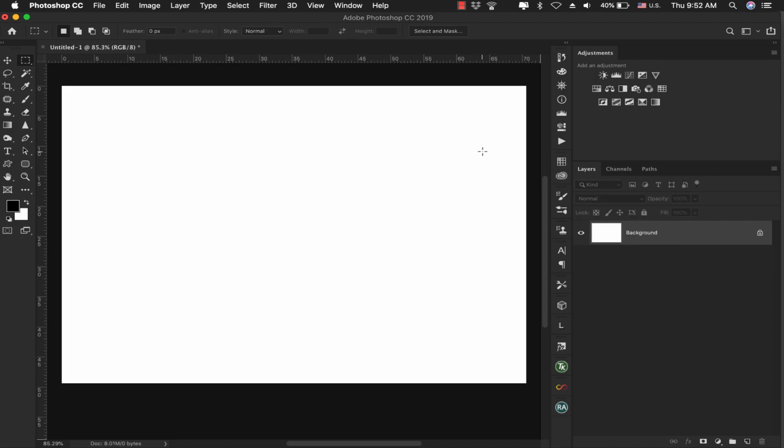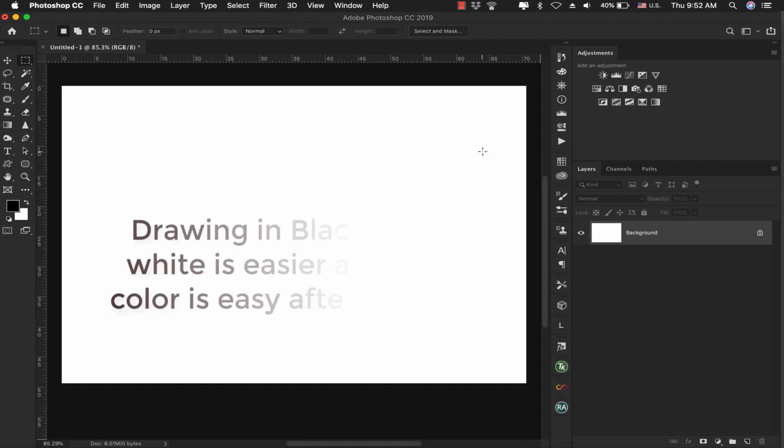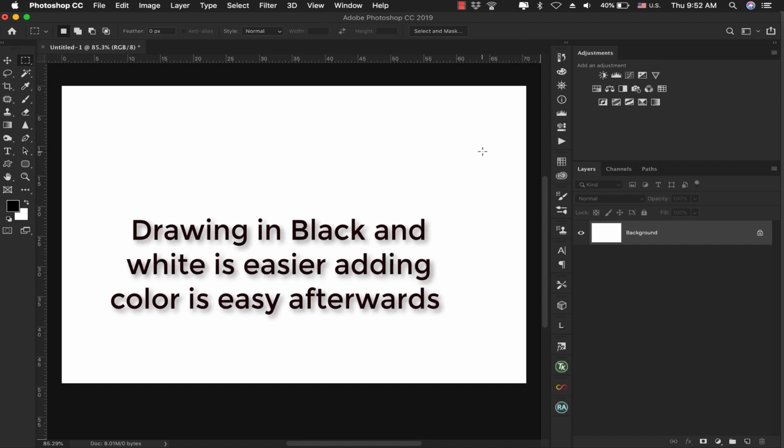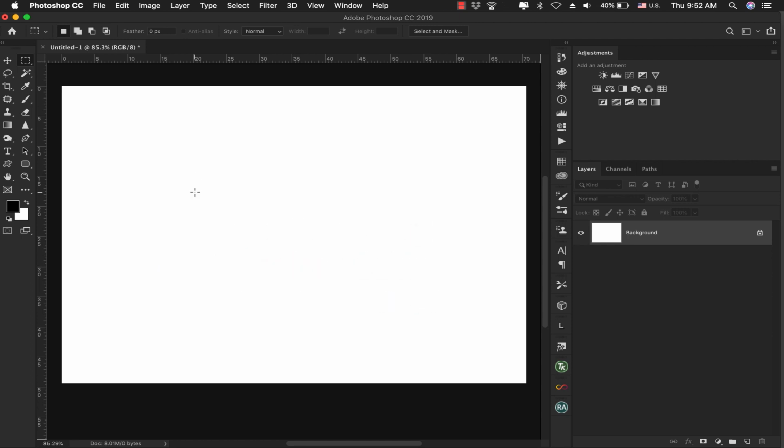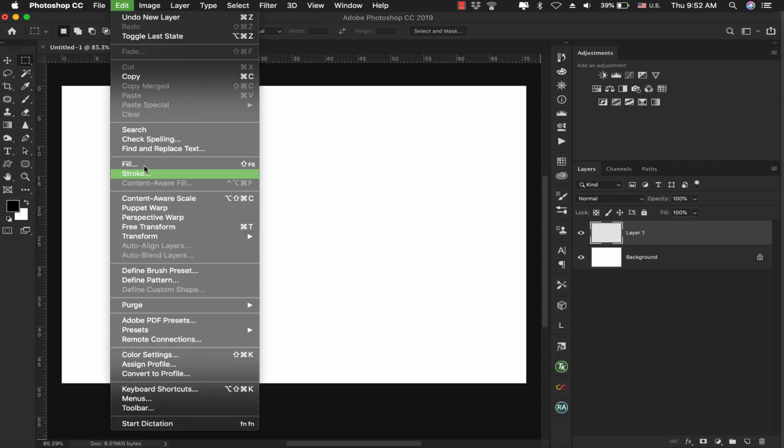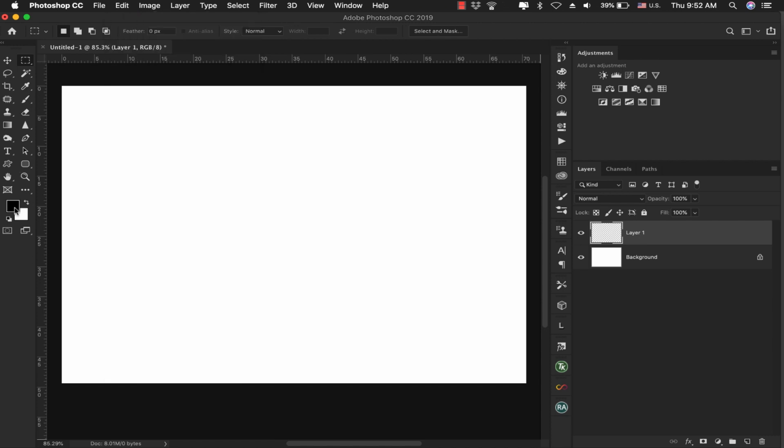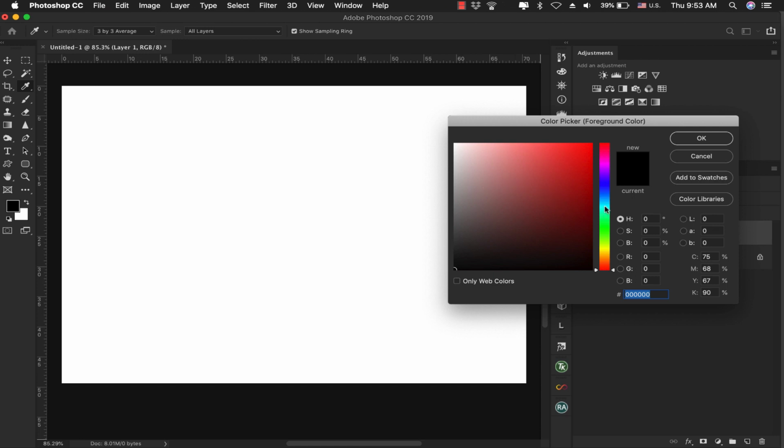First, always draw in black and white, because adding the color at the end is easier than changing the color. The second thing, also always make a new layer and fill it with 50% gray. We can fill it by changing the foreground color.